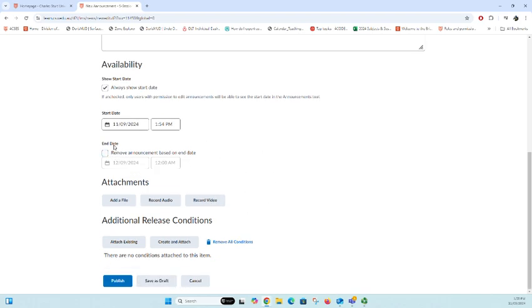There's also an end date feature in here, which will mean that if you were to put in an end date, students would stop being able to see the announcement once a particular date had been reached. This is not selected by default, but if you wanted the announcement to disappear from student view, you would end up setting an end date as well.